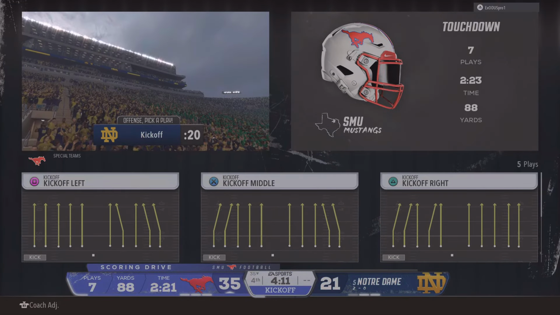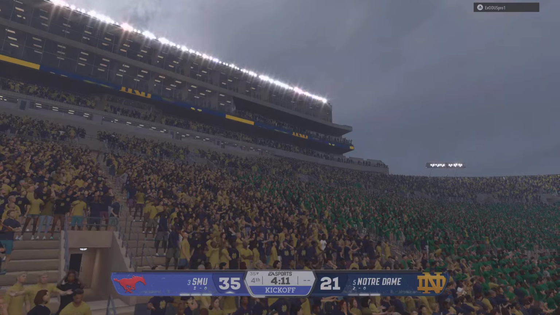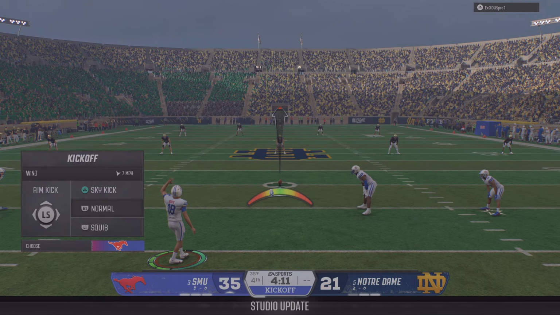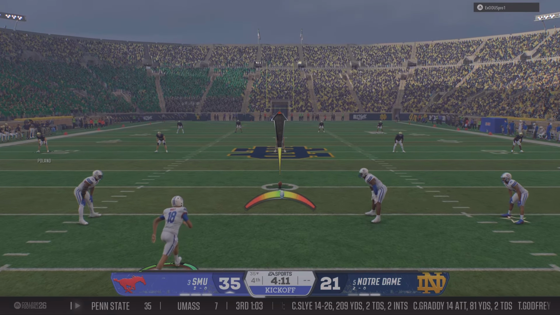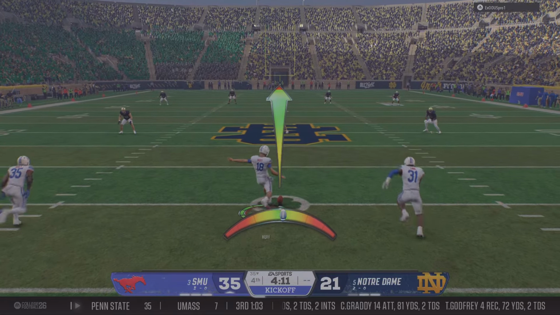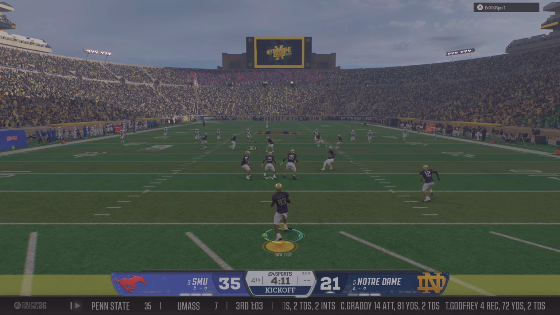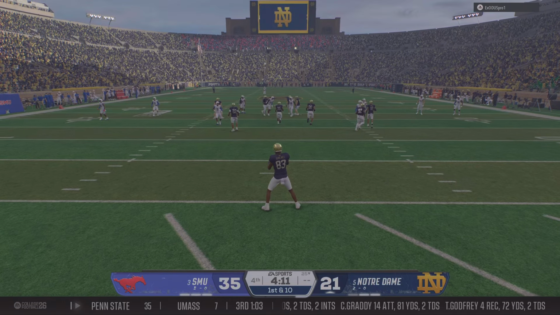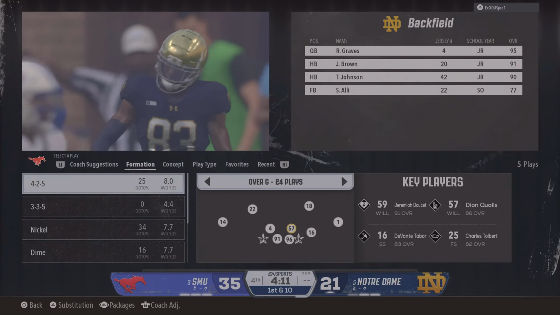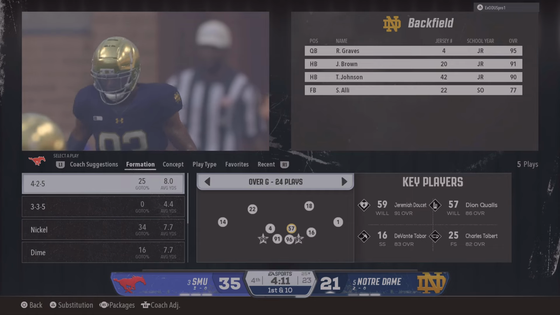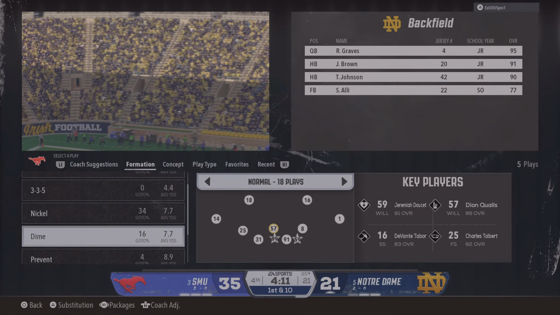A two-touchdown lead here now in the fourth quarter. Got momentum after scoring that touchdown. Now the kickoff team out there to kick it away. Returner turning it, but instead takes a knee. It'll be a touchback. They'll start at the 20.